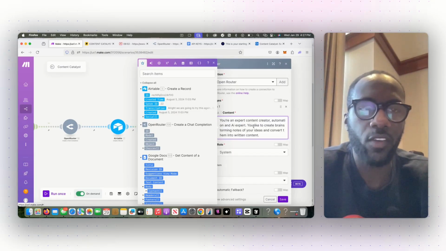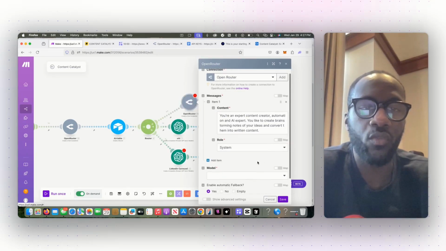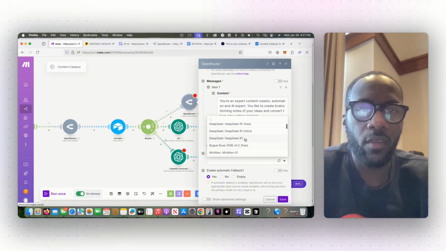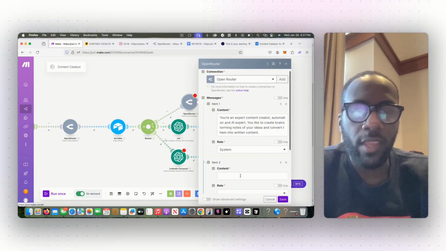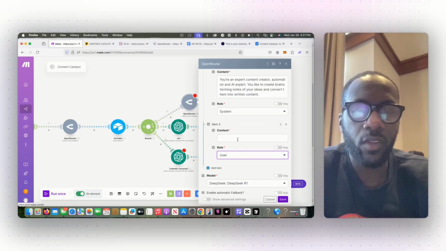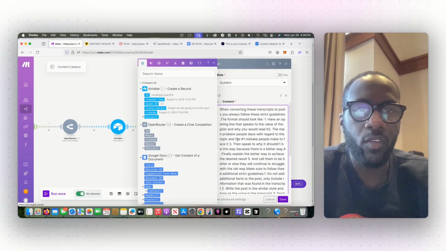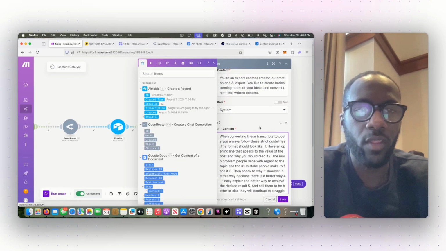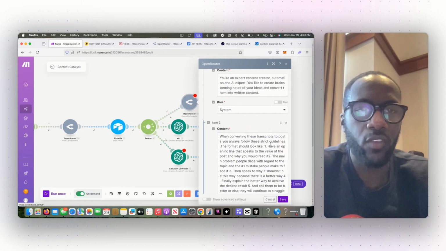You are an expert content creator, automation AI expert. You like to create brainstorming notes of your ideas and convert them into written content. DeepSeek R1 again. Then for the second, message user, and this one's going to be a little bit more drawn out. So when converting these transcripts to posts, you always follow these strict guidelines.